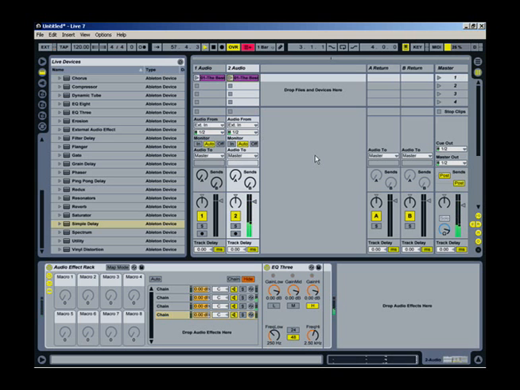So that's a little tutorial on creating effects chains to create multi-effects within one track. That way you can split things up into different frequencies and run all kinds of different effects.